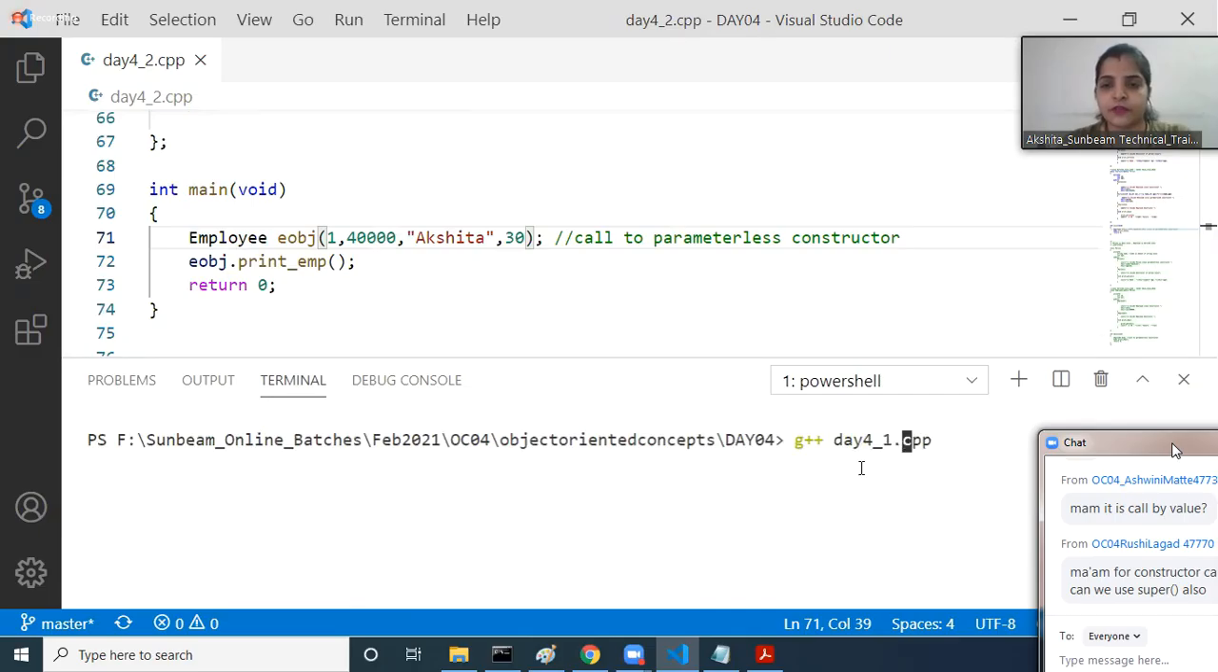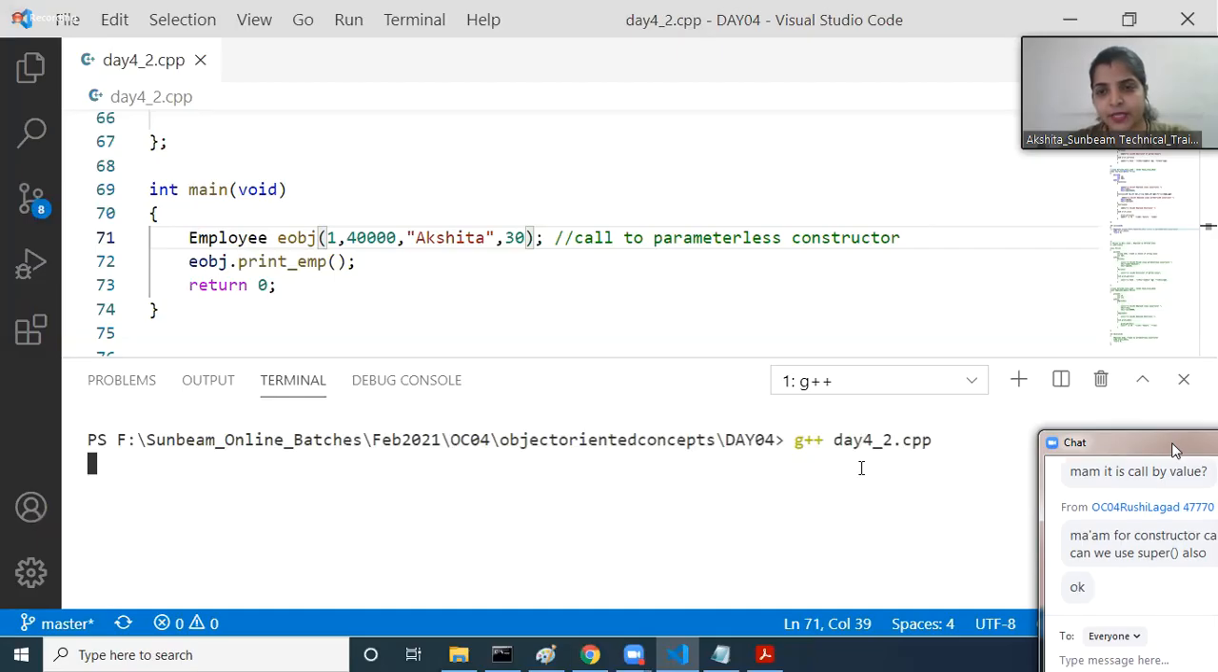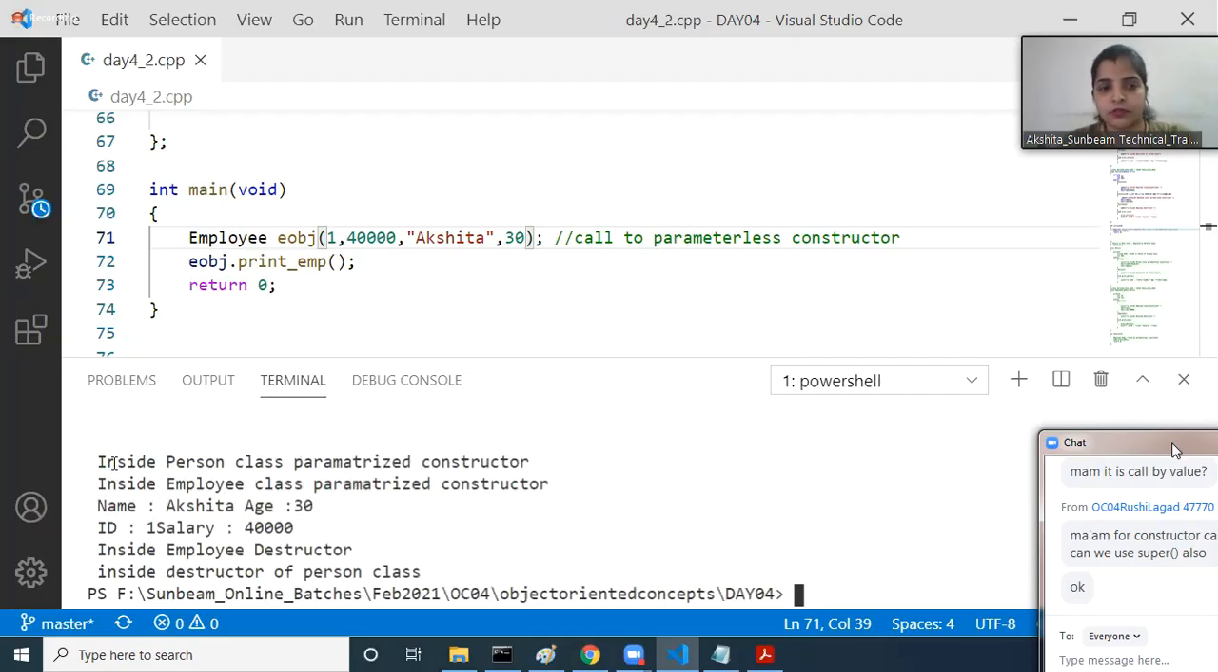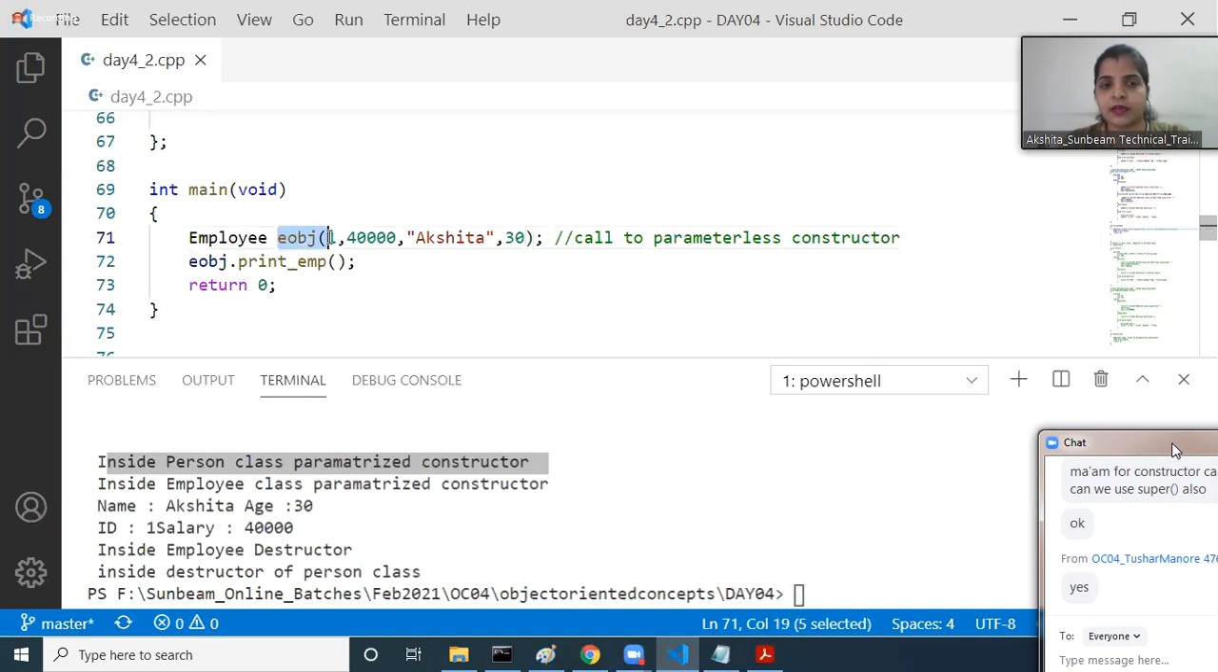Rishi, do not get confused between C++ and Java. Super is not a keyword available in C++. The super keyword is used in Java. Okay. Let us observe. Is it going inside the person class parameterized constructor? Object of which class did I create? Employee.